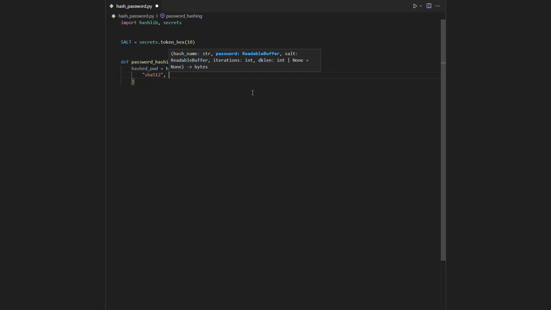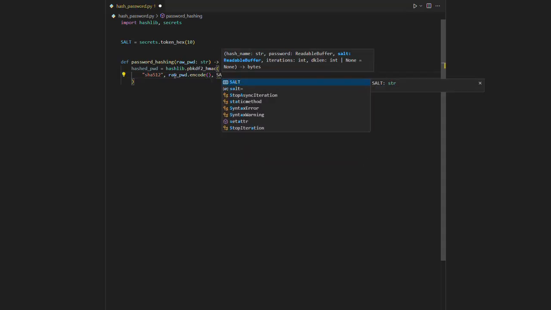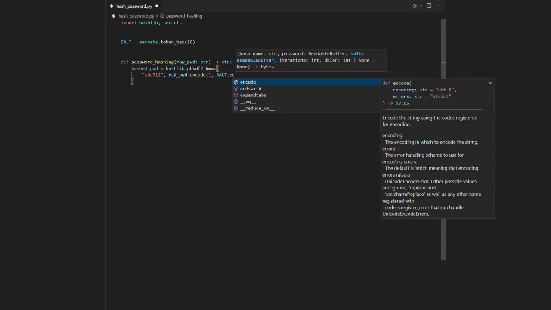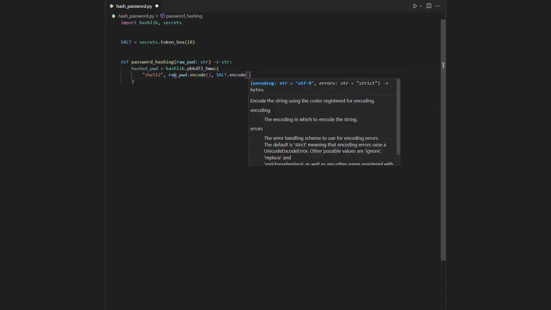Now the next thing you want to provide is the password in bytes. Please remember, it is the password in bytes. And remember, this password we are talking about here is coming as a string. So how do we convert that string to bytes? Well, we could use a string method called encode to do that. It's going to convert it to bytes. The same thing happens for the salt. You have to convert the salt to bytes.